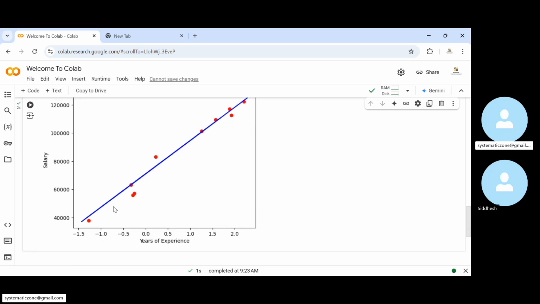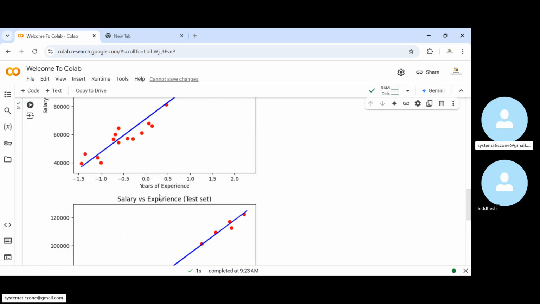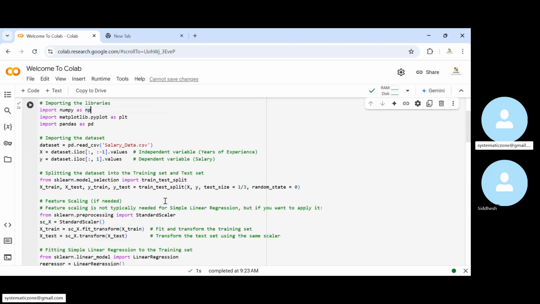Here, if you see, it is not 100% correct. In total there are 10 data points. So 1, 2, 3, 4, 5, almost 50% it's giving us proper accuracy, right? Yes, sir. So this is a simple linear regression. So this algorithm is clear? Yes, sir. Any doubt, any question?